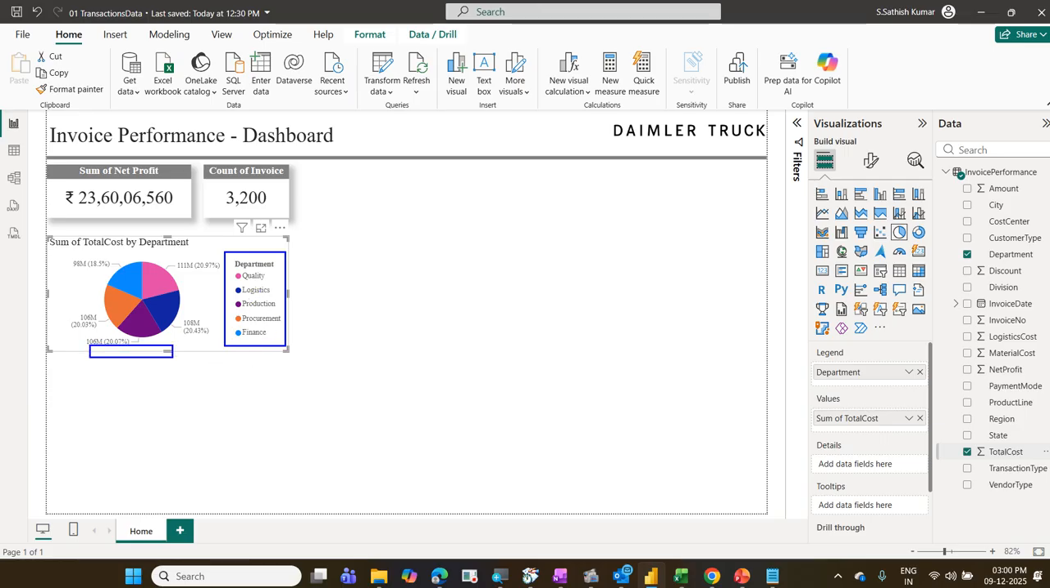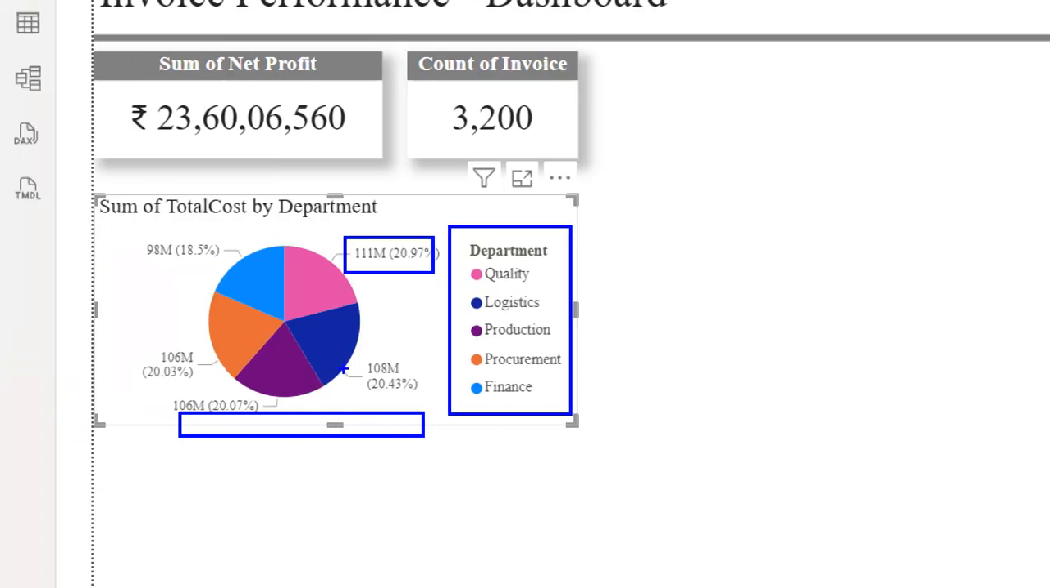And I don't like this value. Here you can see it says 111 millions, 108 millions, 106 millions, 98 millions. I don't want this. I want the exact value. 9 crore means I want 9 crore. 11 crore means I want 11 crore. I don't want 11 millions or 12 millions. I don't want it.